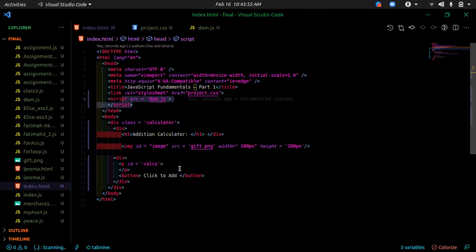Since it reads from top to bottom, it will overwrite what we have in this script tag, which was merchants.jpg. So it will overwrite it and change it to this gift.png. That's why we will not see it. So the most advisable way of writing JavaScript code is putting it at the bottom, before the end of your body tag, before you close it. You put it there.